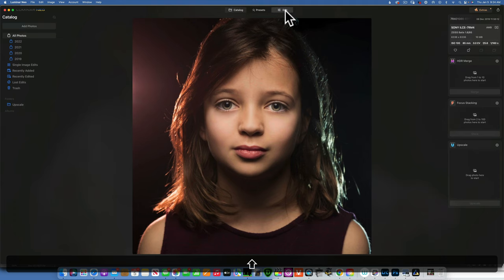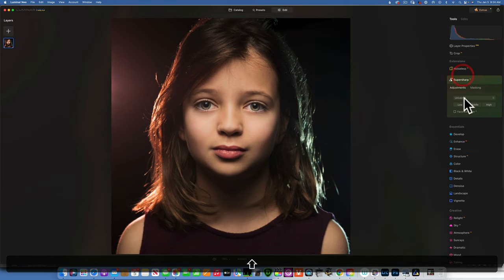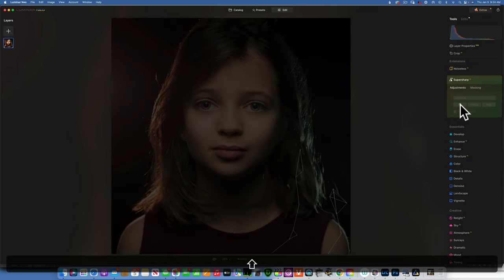This is my oldest daughter. And I'm gonna do the same thing. I'm gonna go to edit, I'm gonna go to super sharp, face enhancer, and I'm just gonna do a low sharpening. And this problem is occurring not only in the super sharp extension, there's somewhere else I will show you in a second. So be aware.